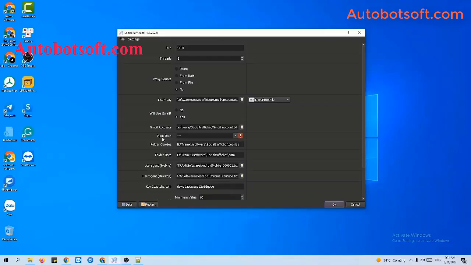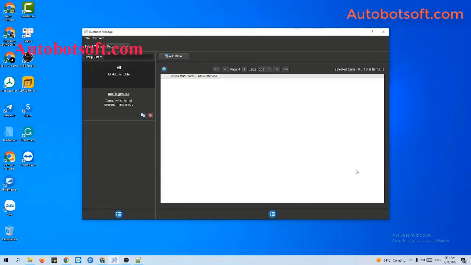Next, input data section. You need to import data into this section. To import data, you click on this icon, data. Then you will see the Database Manager dialog box. There are two parameters you need to import: website with backlink and main website. There are two ways for you to do this.